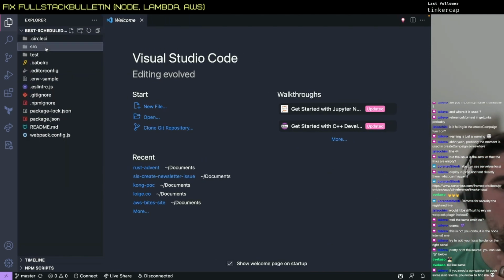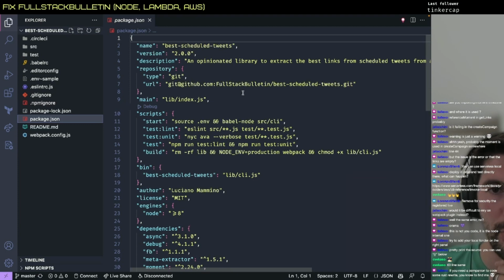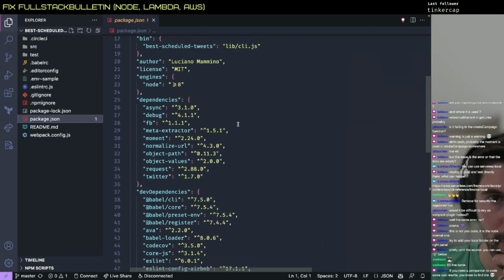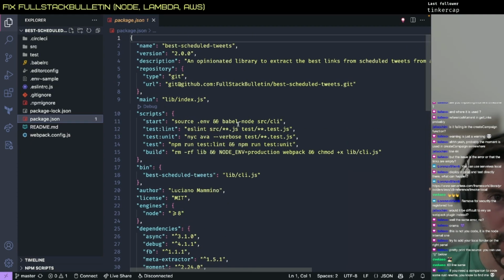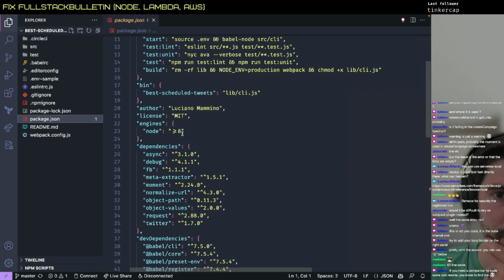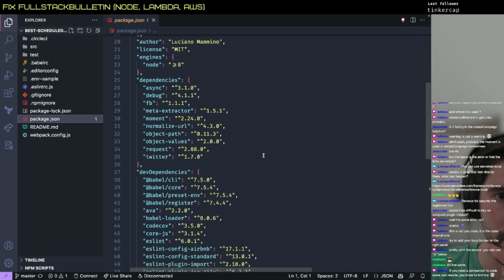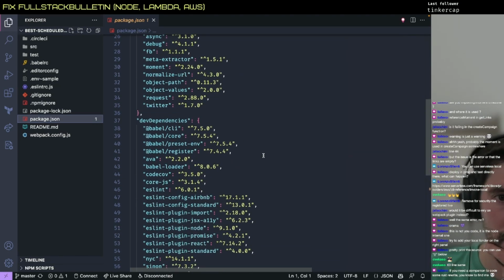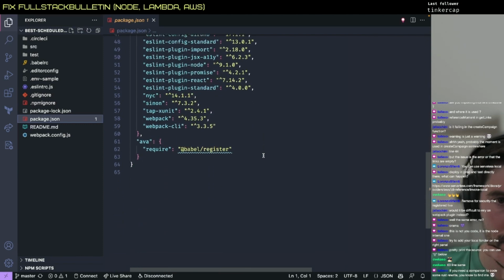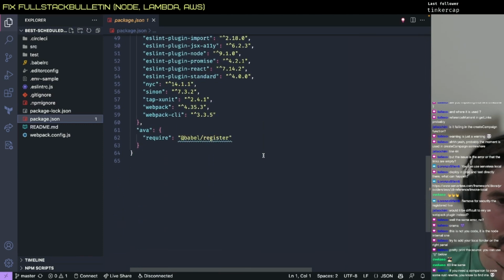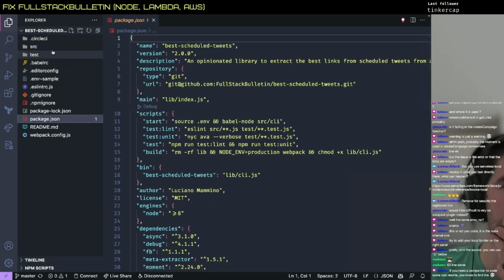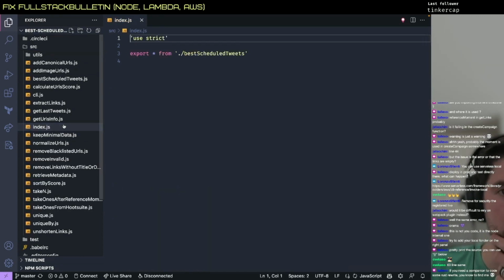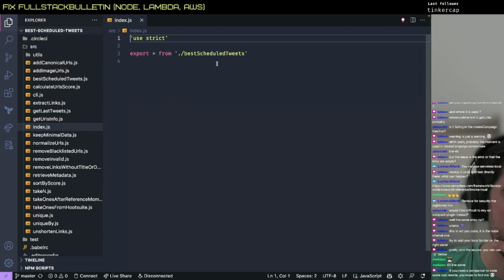So let's have a quick look at this one. If we look at package.json, also with Babel and stuff. Wow, this one initially was using Node 8, so you can imagine how old this code is. So if we look at index, it's just exporting this one.